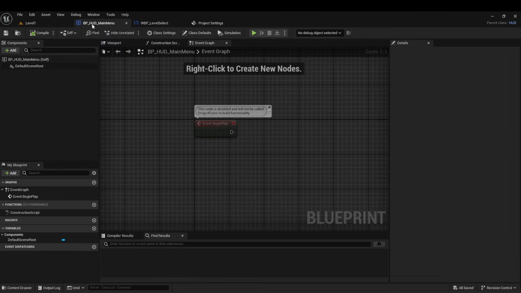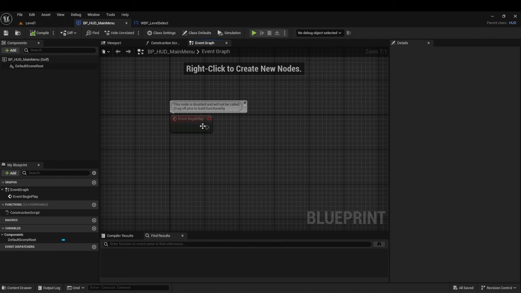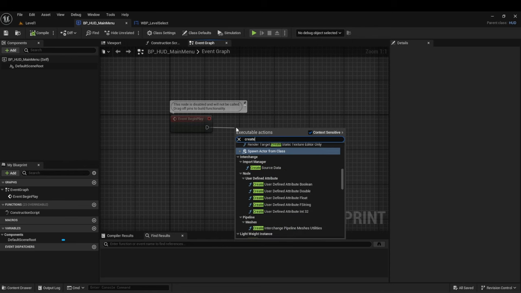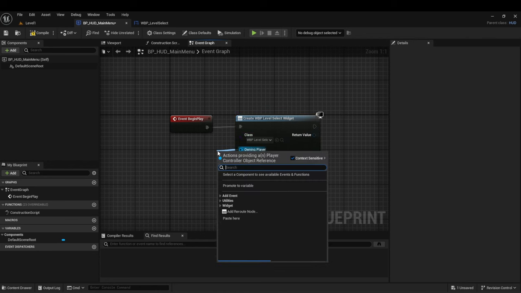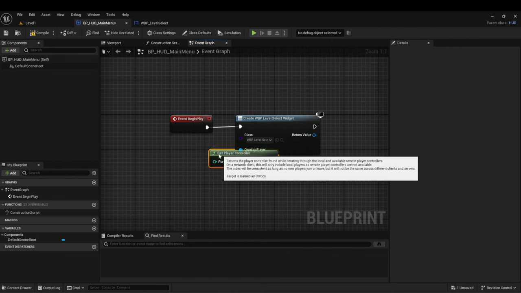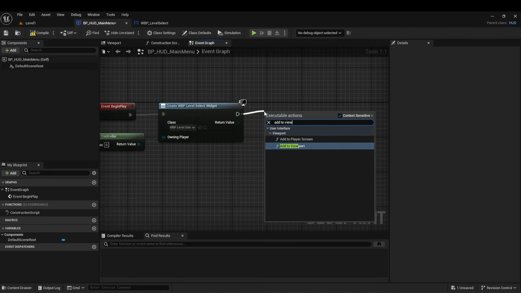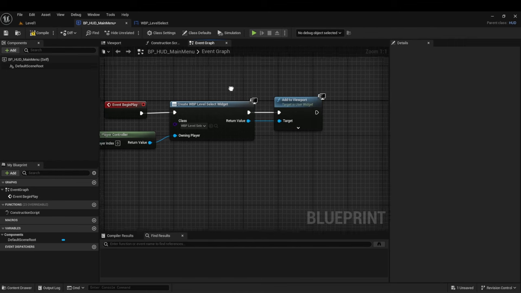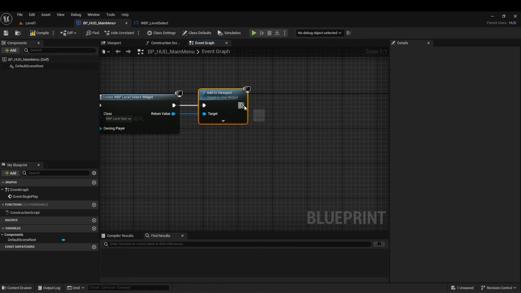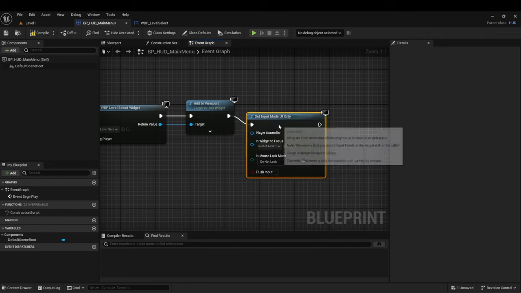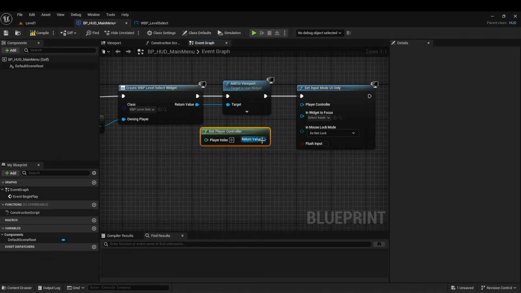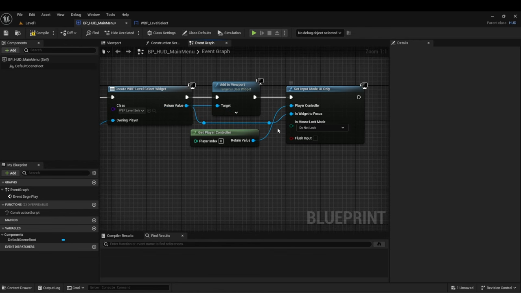All right, so let's go back to our HUD main menu. On begin play, we're going to want to create widget, level select, get player controller, add to viewport. And then let's also set input mode UI only. Widget to focus is going to be here. Not really necessary since we're not really going to be doing much. However, who knows?